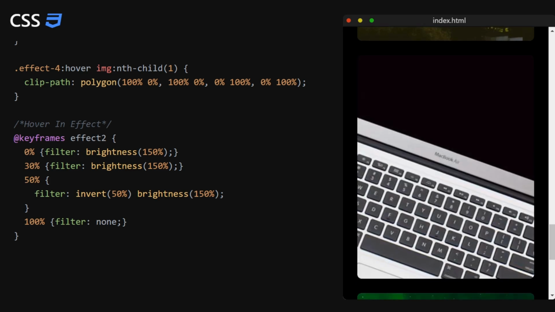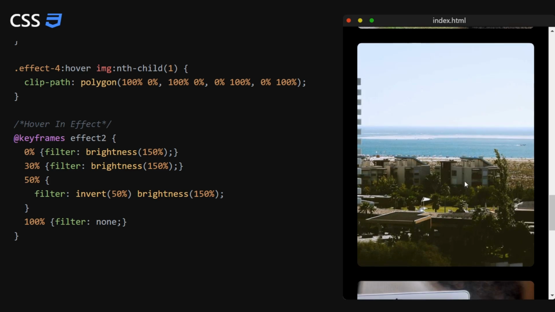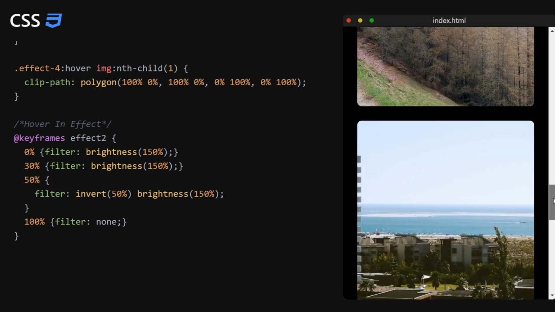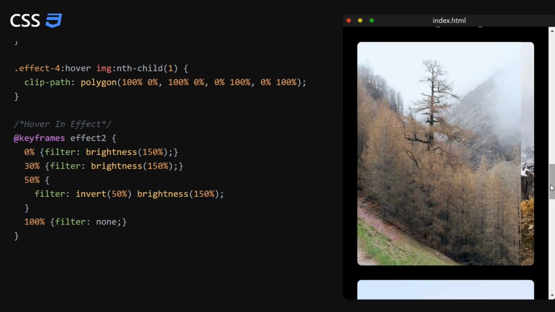The combinations are pretty much endless, so I hope you will take these examples and create something of your own. You can try animating between different clip paths or filters. Experiment a little, be creative, and who knows what might come out of it.